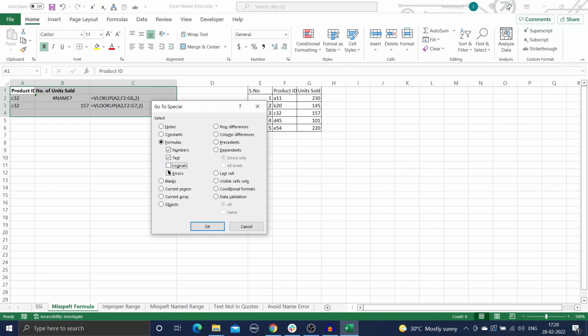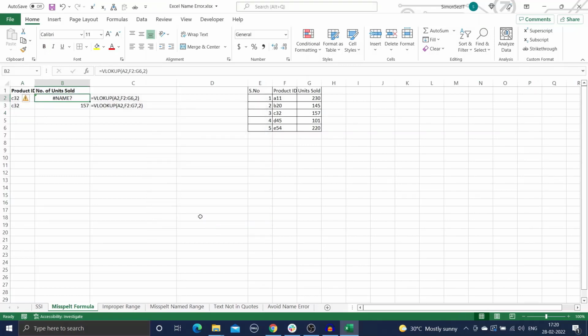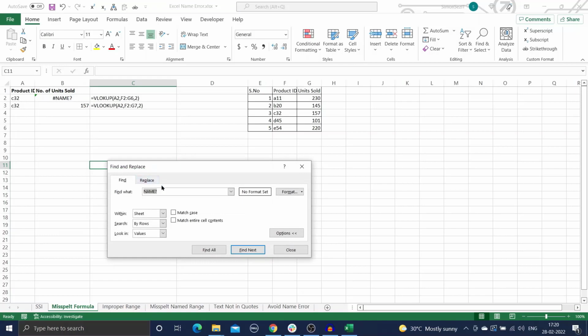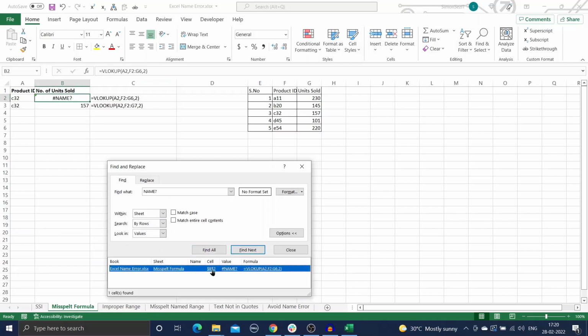This will highlight all the errors in the worksheet. Please note that this is not specific to the name error. In case you want this to be specific, follow these steps. Press the Ctrl+F shortcut to open the Find and Replace menu. Type in "name?" in the Find What section. Click on Options and set the Look-In option to Values. Click OK. This will list all the causes of the name error and you can start resolving them one by one.